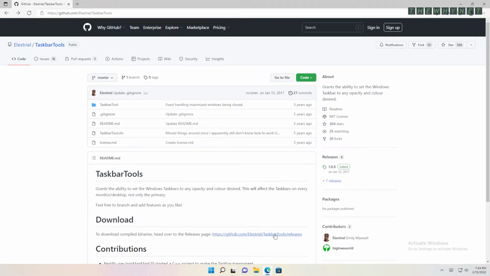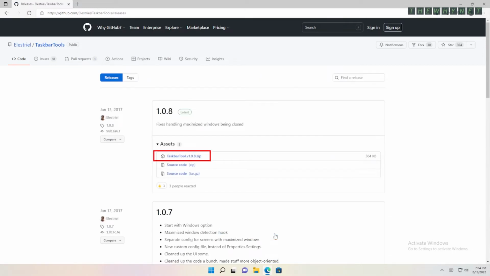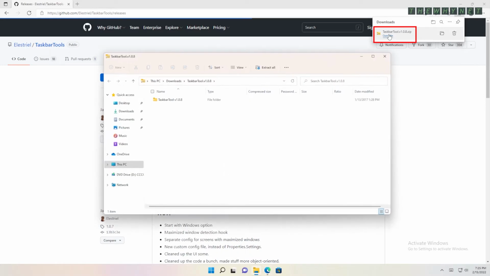Under the download section here, click the releases link. And right here, under the assets, is the file you want to download. Click it to proceed with the download. Once the download is complete, click here to open it.